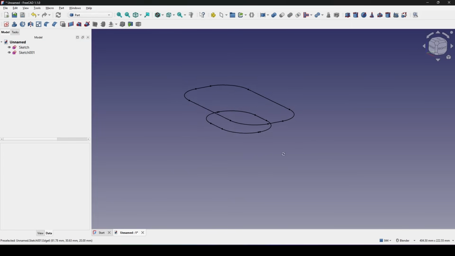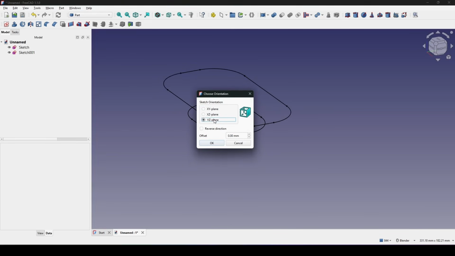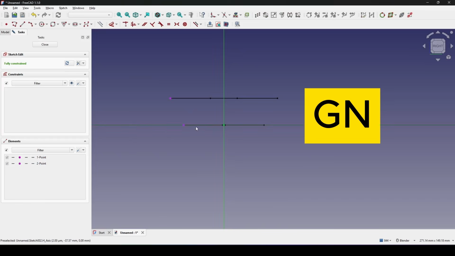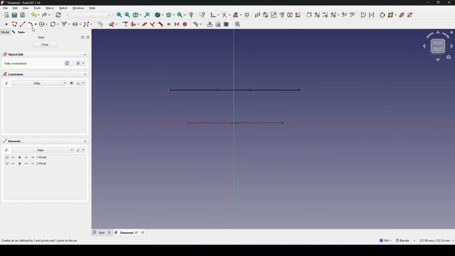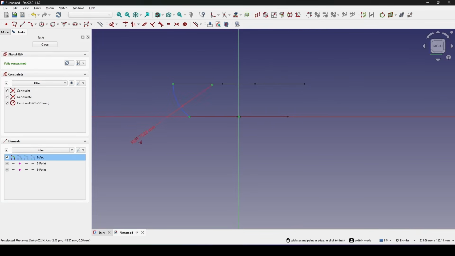The next step is I want to create a guide curve in between, so I create a new sketch in the right view. I create external geometry of this point and this point. I select these 2 points, hit G and N to turn that into construction. Create an arc, connect in between. Hit D and we set the radius to 29. Sorry, 30.